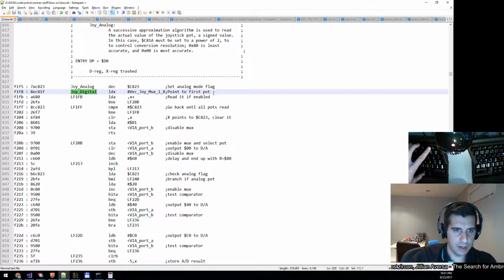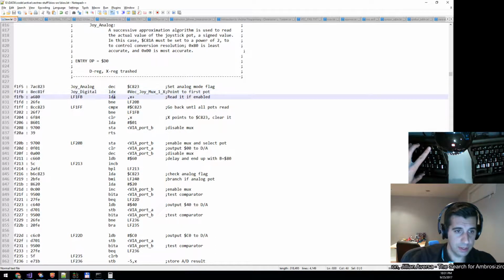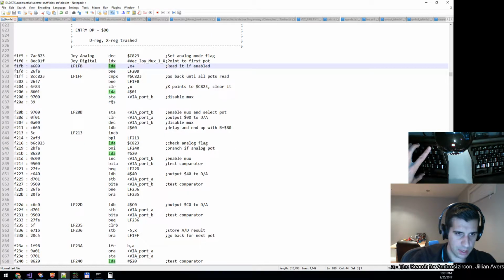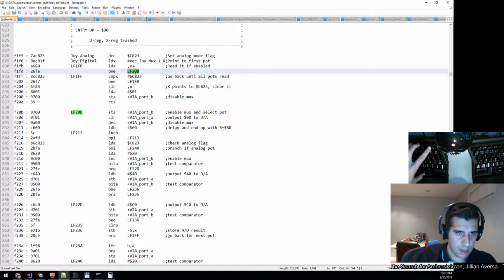Point to the first pot. Read it if enabled. Branch and compare X. Go back until all pots are read. Branch if not equal to that. Compare X. Branch if not equal. Clear. X points to C823. Clear it. Disable the mux. Okay, so read it if enabled, and then branch to here.